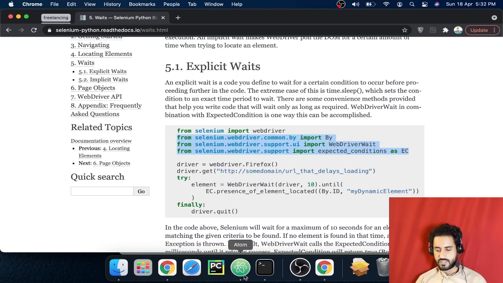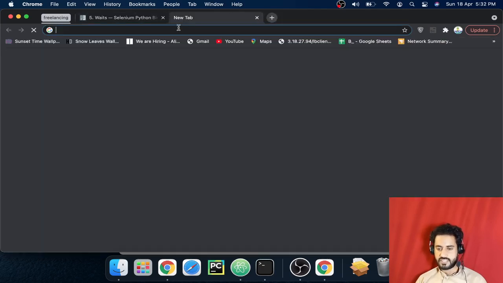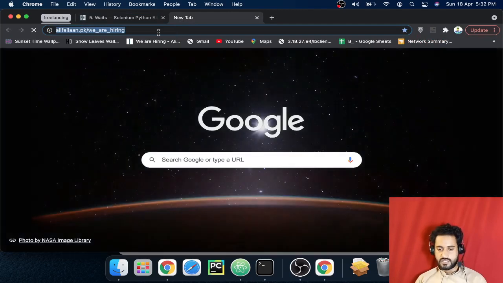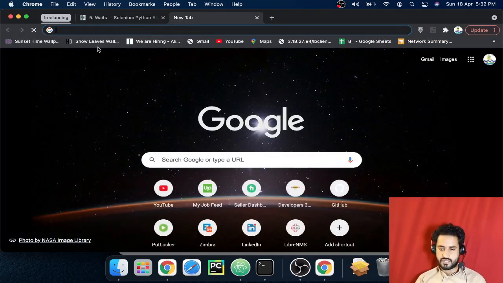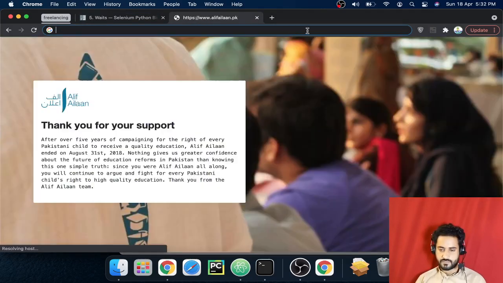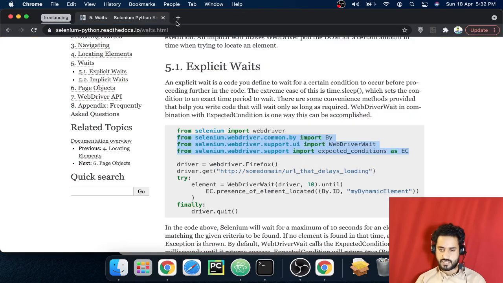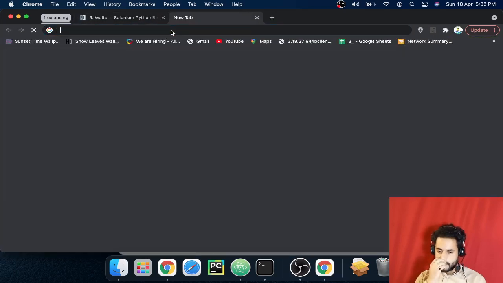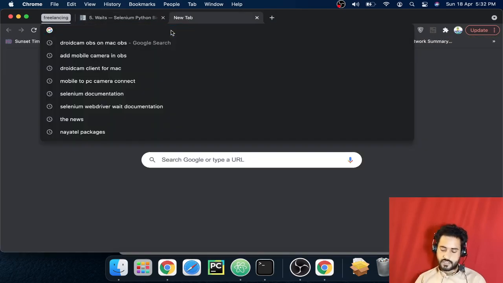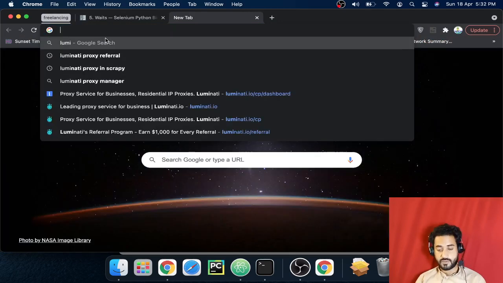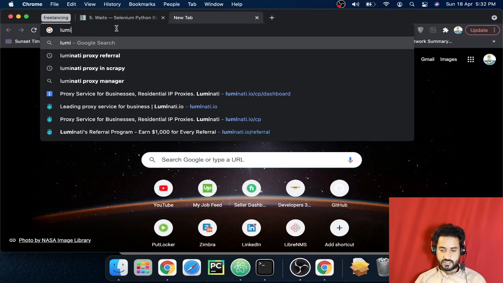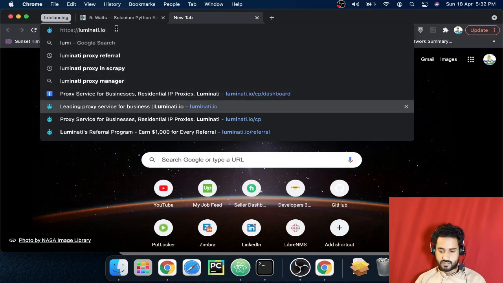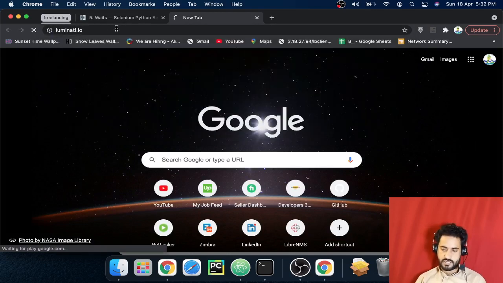So to establish that, we need an account here. Let's open Luminati. I'm using Luminati proxy services, and you can use them as well. Go to luminati.io.